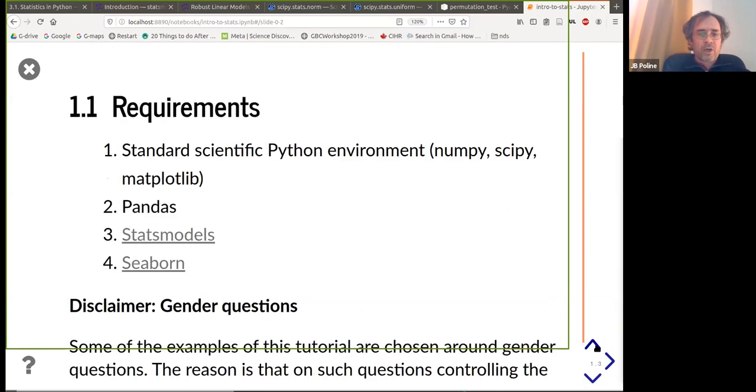I will go through. So that's the requirements: standard scientific Python, NumPy, SciPy, Matplotlib, Pandas, statsmodels, and Seaborn. And you've heard about Seaborn. You've heard a bit of Pandas before, so I'll go probably quickly on those things, but I want just to wrap up and reiterate some of the messages.